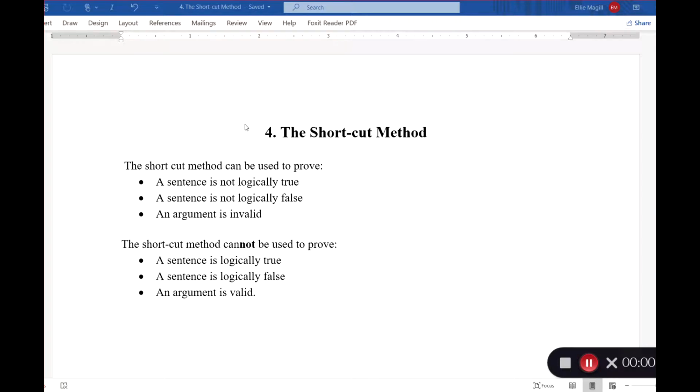You can show a sentence is not logically true by coming up with a set of truth value assignments that makes the sentence false. You can show a sentence is not logically false by coming up with a set of truth value assignments that makes that sentence true. If you have two sets of truth value assignments, one that makes the sentence true and another that makes the sentence false, you show that the sentence is logically indeterminate.